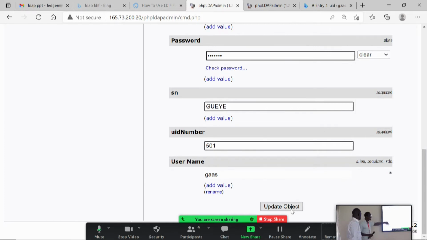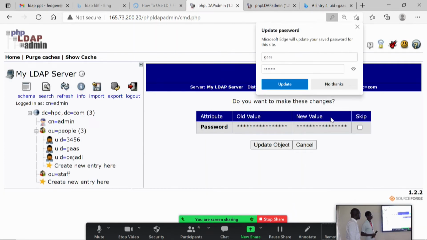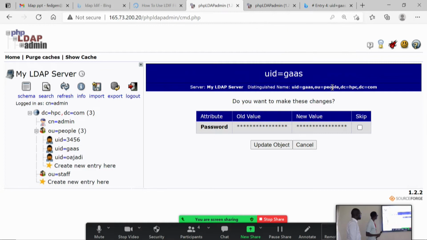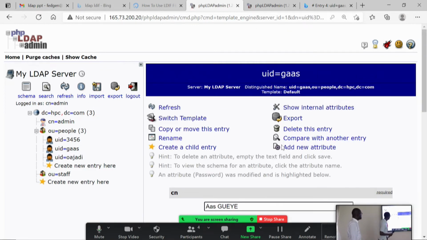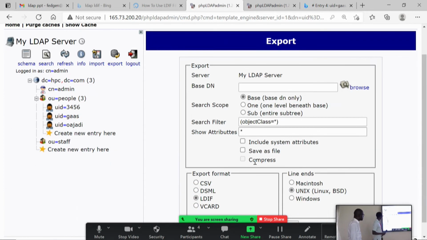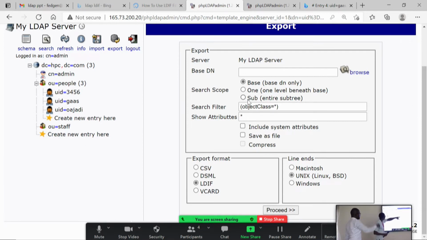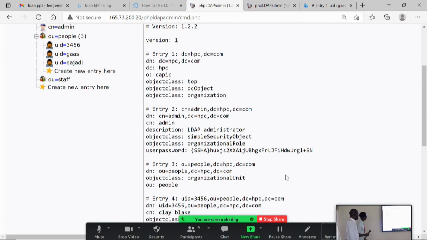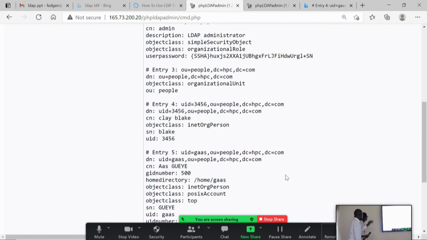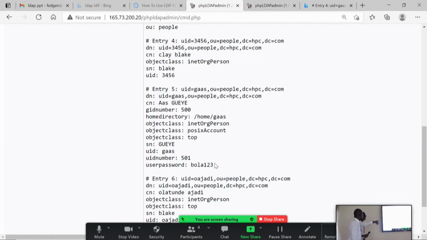Now I want to see whether it will take it now. That's what I'm saying. Can you see? Update. Oh, yeah, export now. Proceed. See? No. Now let's go back.